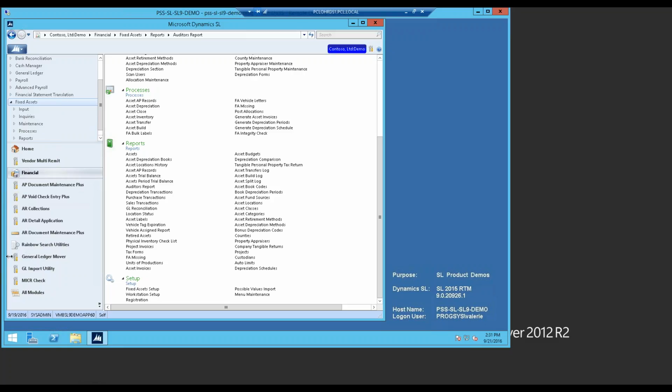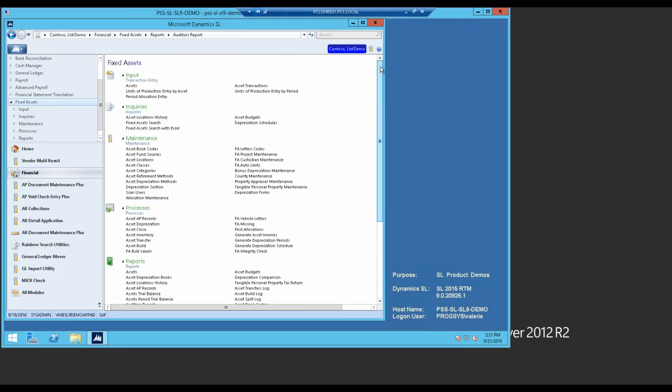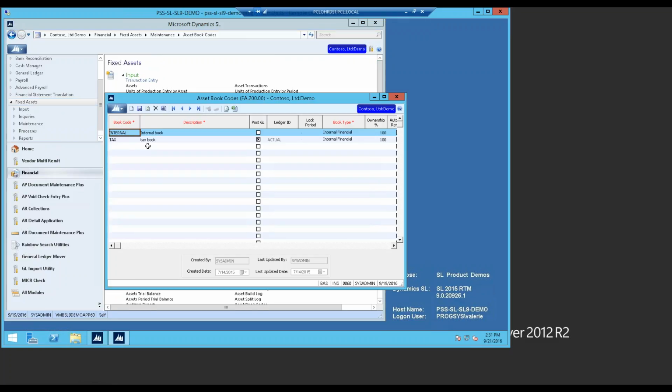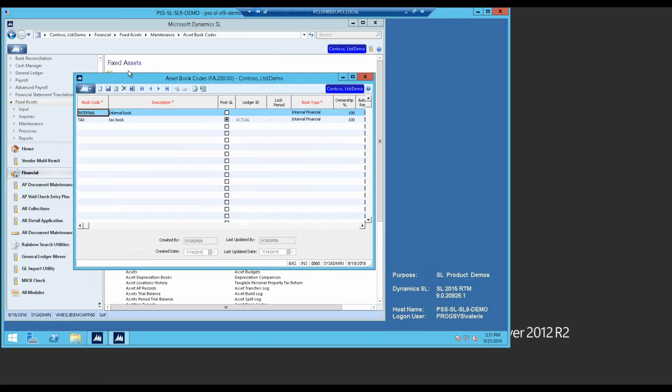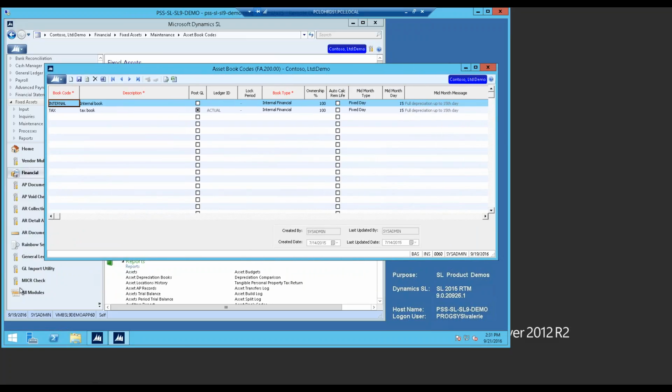And here's a question. More about the book codes, what they really track. Okay, so for your book codes, I will pull the screen back up for you. Book codes, here you go. Let me make it bigger so you can see what it really tracks.